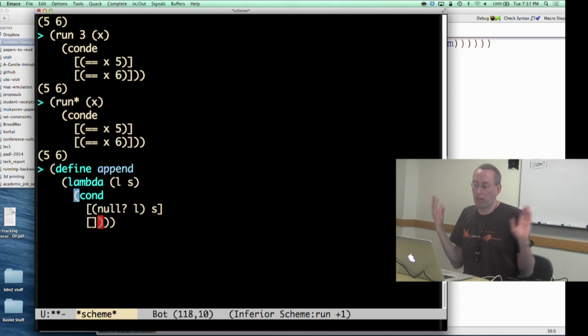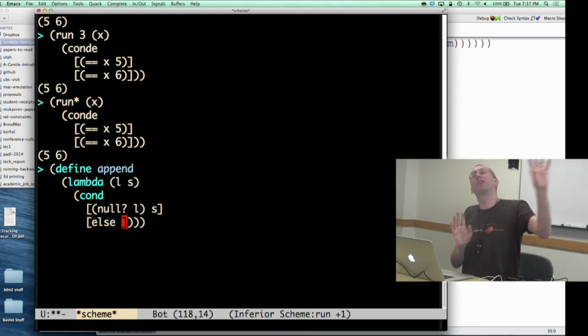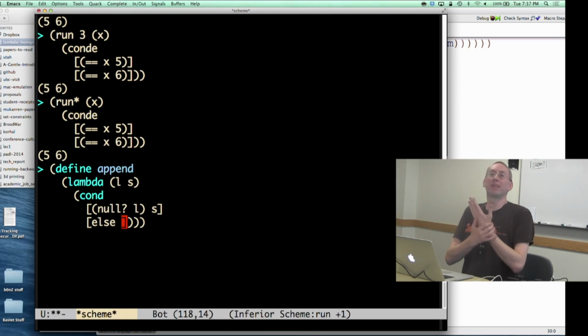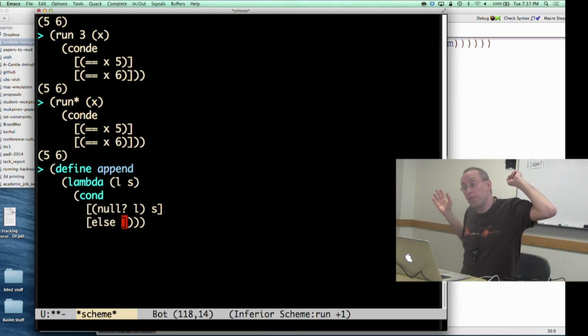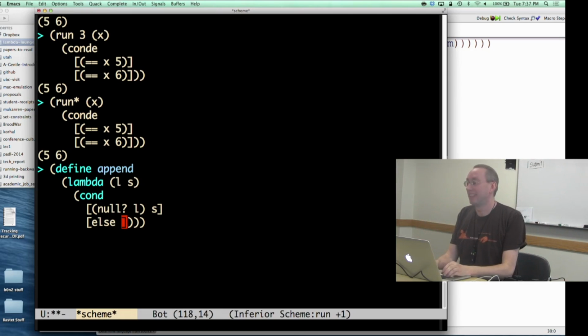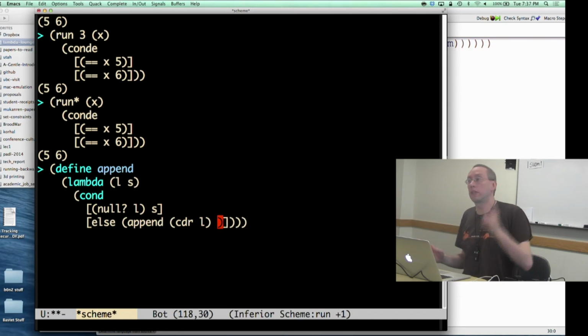Now, in the else case, what are we going to do? Cons the car of L to the... we could do that, sounds really complicated. Is it going to be recursive or not? It has to be, because the list could be arbitrarily long, right? So we make a recursive call to append. We ask the question about L, if it's null, so we have to get closer to the null case. So we take the cdr, get the rest of L. Did we ask any questions about S? No. So S doesn't change. So we have a working definition, right? Not quite. Cons the car on.